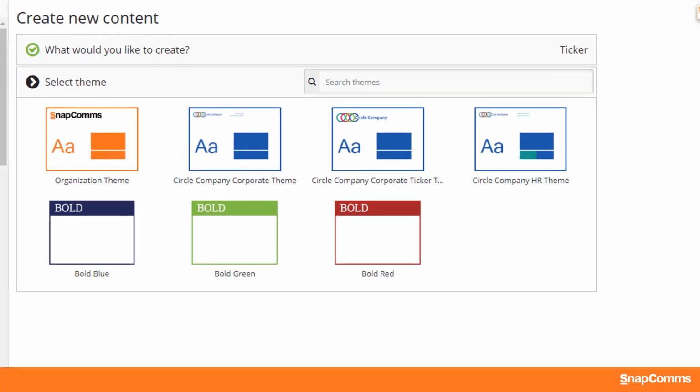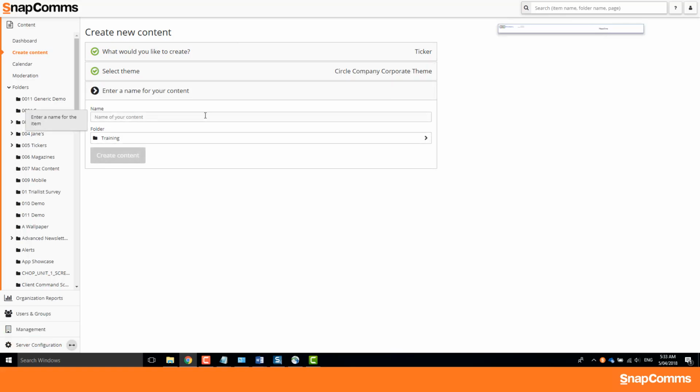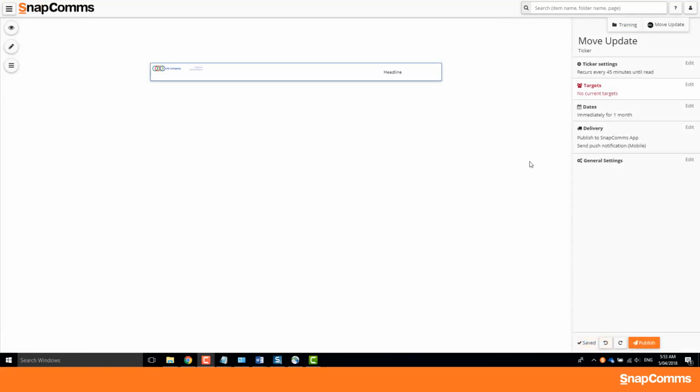For this training, we will imagine that we are the corporate communications team needing to create and publish a ticker with an update about an office move. I am selecting the Circle Company corporate theme. Name your ticker and select the folder to save it in. Then click Create Content. Let's pause here and orientate ourselves in this new designer interface.